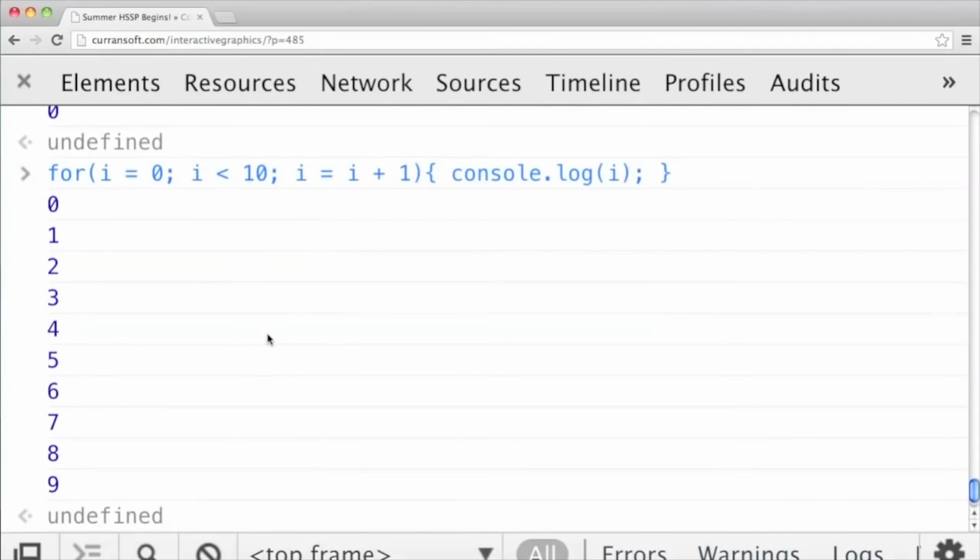When we run it, it prints out all the values that i had each time through the loop, which is 0 through 9. Because I started at 0, and it keeps going while i is less than 10. And as soon as i is not less than 10, in other words, when i gets to 10, it stops.